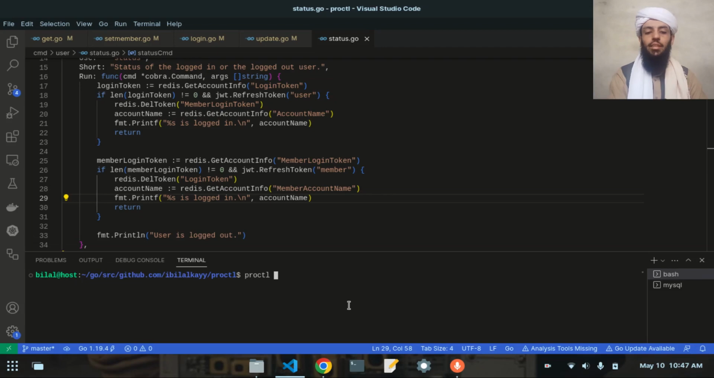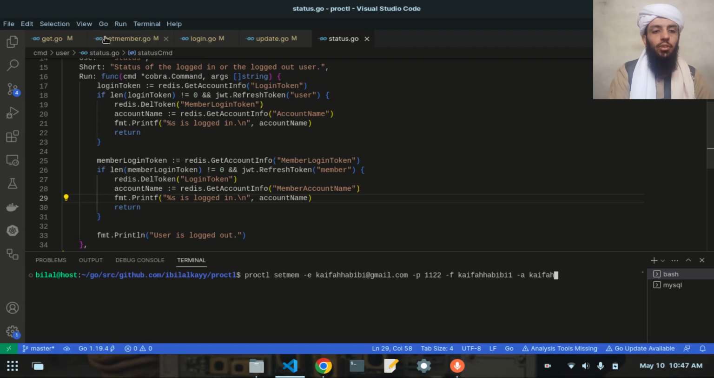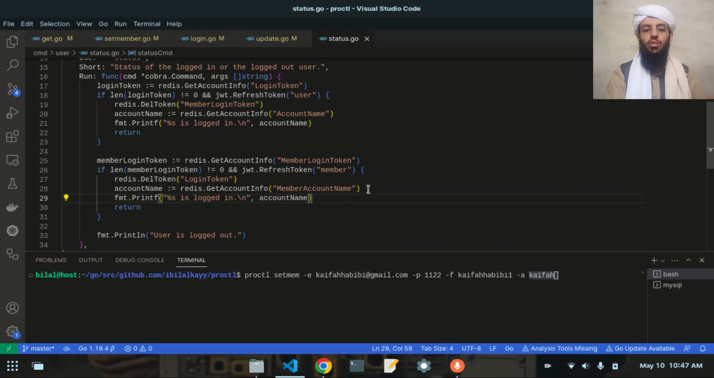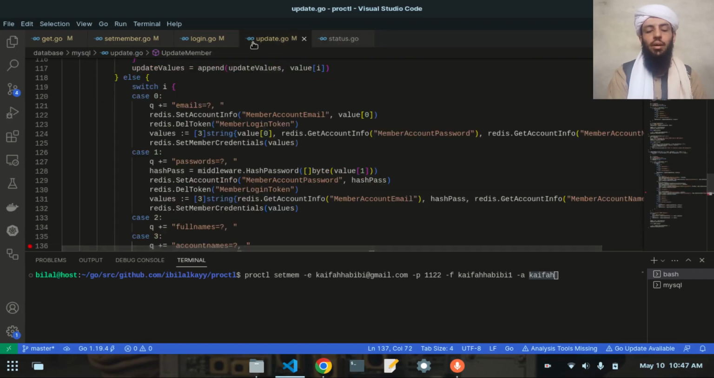After that, the next thing I'm going to do is write the set member credentials command. So set member kaifa, this is the email address, the password is going to be this one, the full name is this one, FIBB1, and the account name is this one. So now this account name will be saved here also. When I give this account name, it will be saved in Redis, and after that when I write the status.go file, it will fetch that account name and show it to me. This is the thing I was talking about, but it will not be used here in this update.go file.